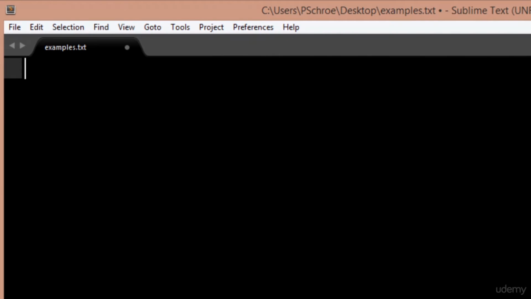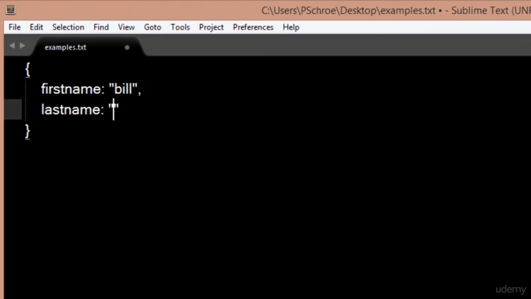Let's create a new JSON object with two key value pairs of first name Bill and last name Cruz. And that's really all that there is to it. Now, let's open up our shell and learn a new command.